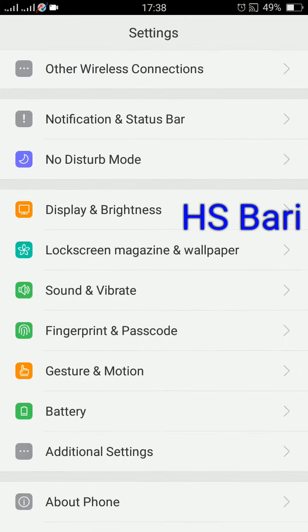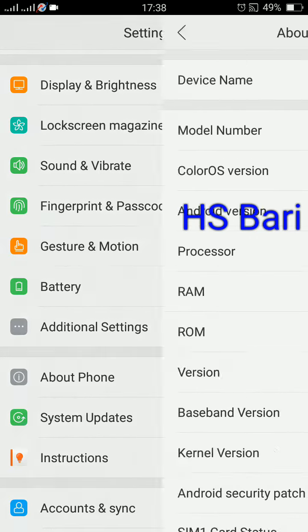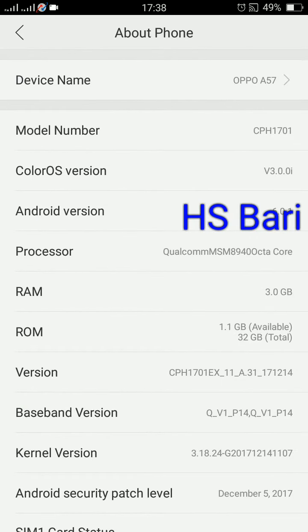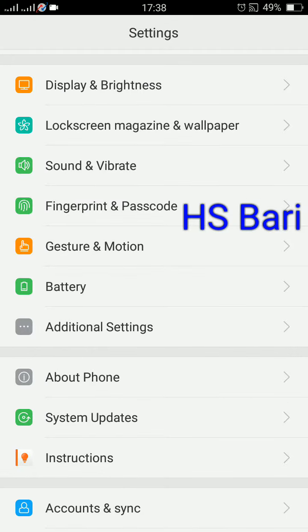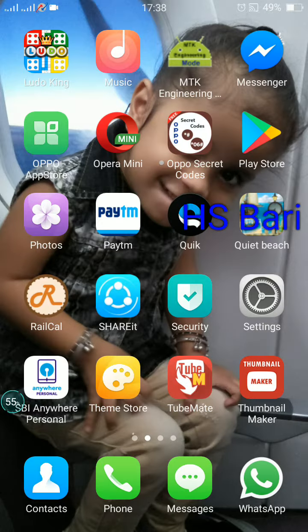Go to Settings and now just click on About phone. You can see the device name is Oppo A57. Now I will show you how to change the name of your device. Okay, let's start.